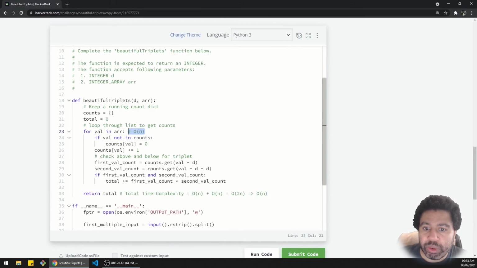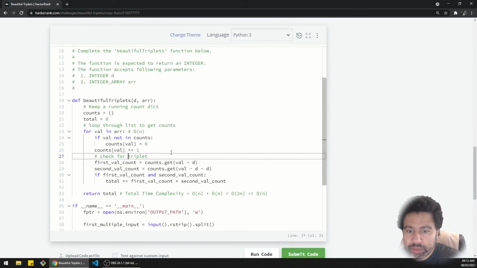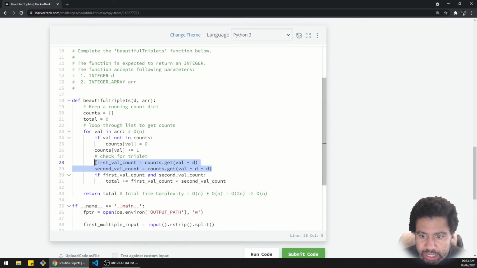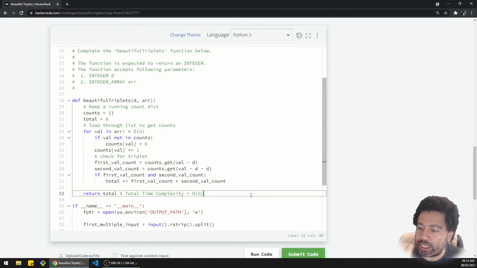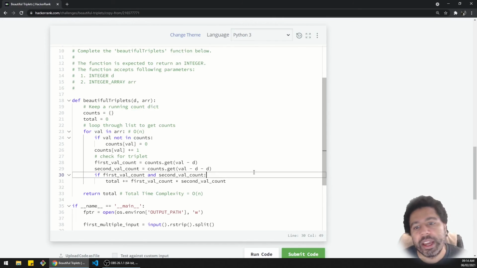So while you're looping through it, the first time I'm doing this check, I'm checking for triplet, check for triplet. And you get the 2 previous values. And if they exist, then you can just start adding to your total right away. And so you don't need to loop through it again. So there is no big O of n here. There's no 2n. It is just, folks, look at this. This is just the best efficiency. So that's nice to see.